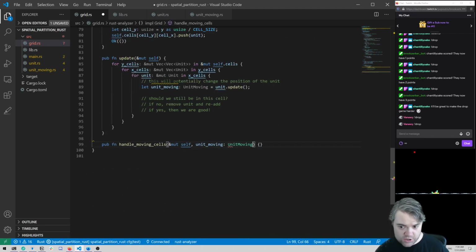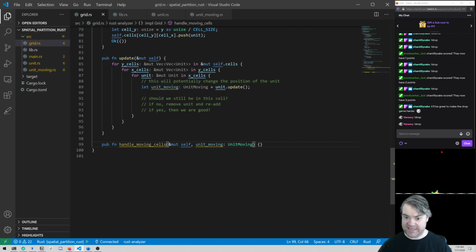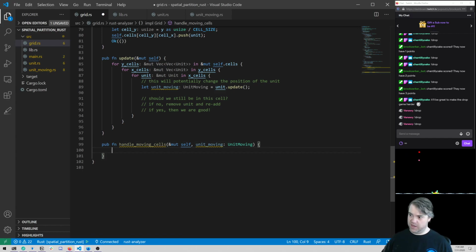Okay, so we're going to take ownership of this, which is fine. We just want this to die pretty quickly and stop taking up any memory. We have the old X and the old Y at this point in time. What we really need is the actual old X, like the cell, where it really was.